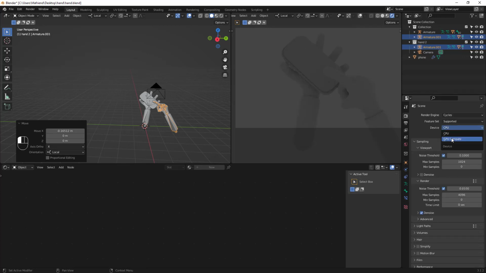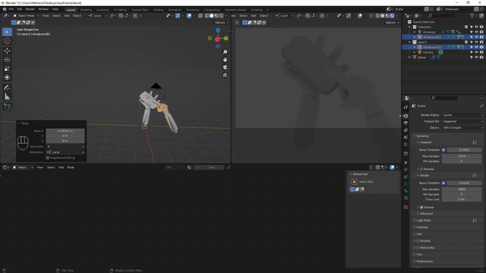Let's change our device to GPU compute. I'm using a laptop that has a little bit of GPU, so I'm changing it to GPU compute, as you can see.